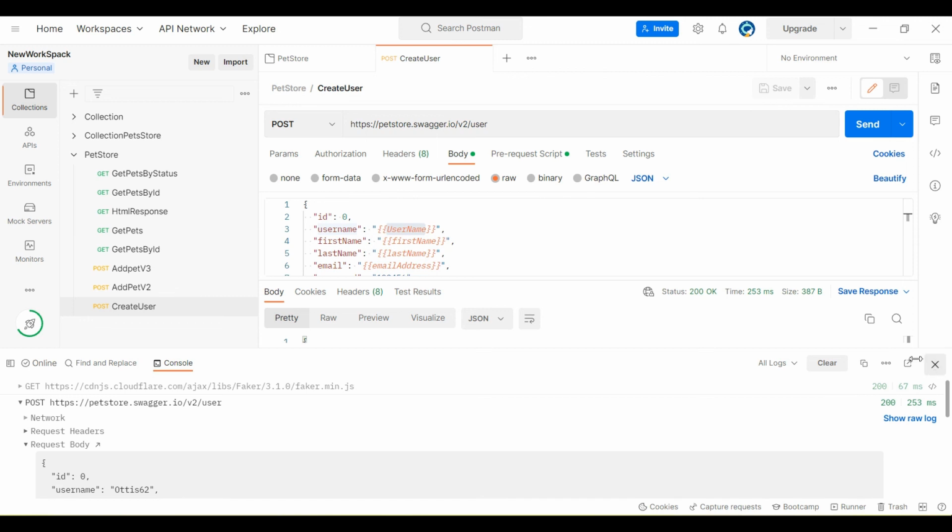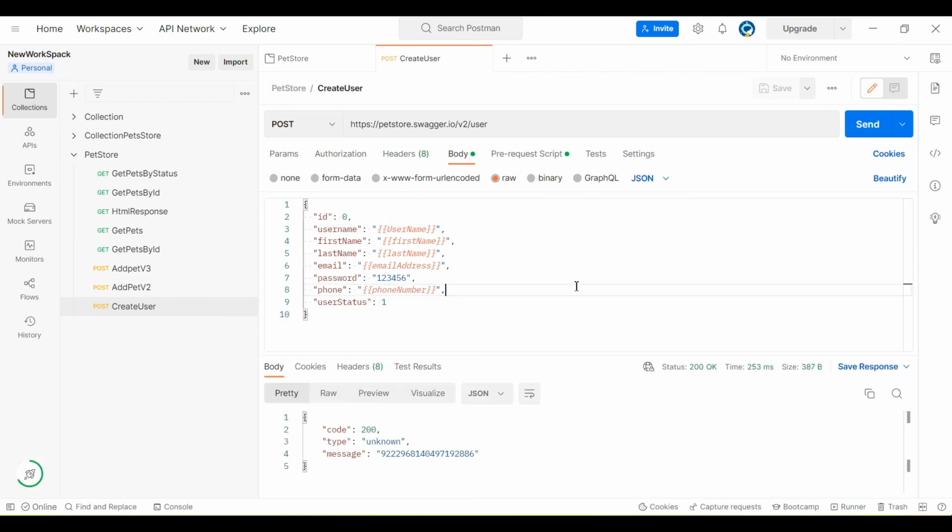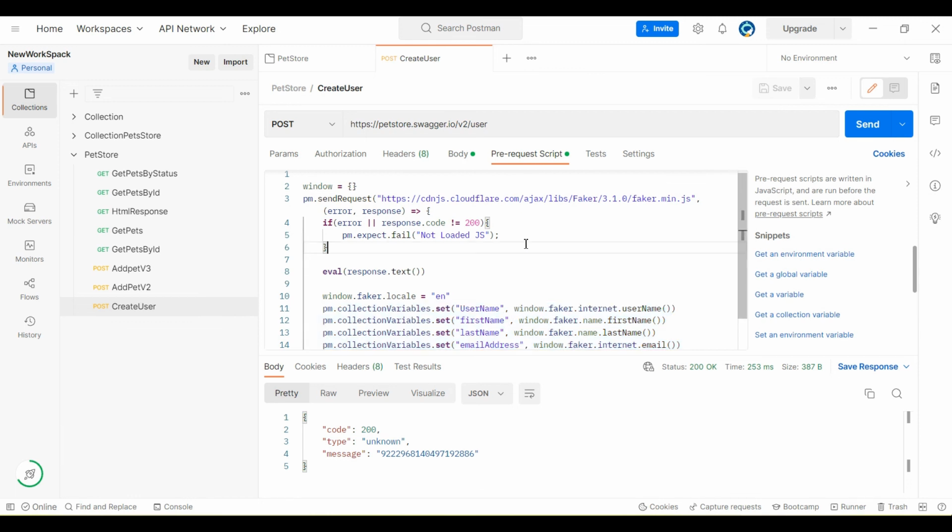Okay, so in this way we can use an external library in Postman, and then we can also generate fake data, like dummy data, for our APIs. So in this way our data will change every time it sends a new request, right? So it will work like a real user, when a user is going to create a new user every time, it will work like that.